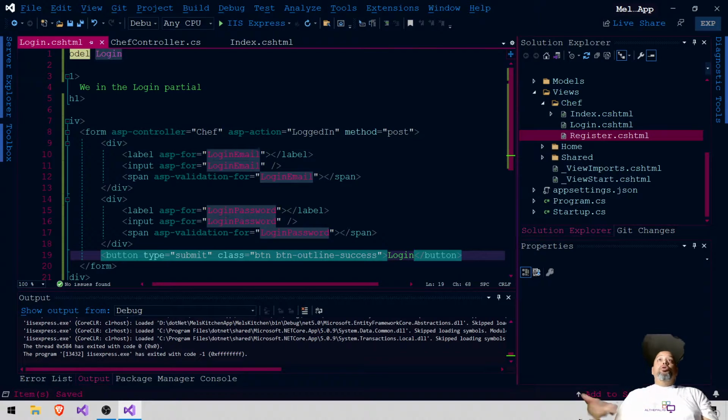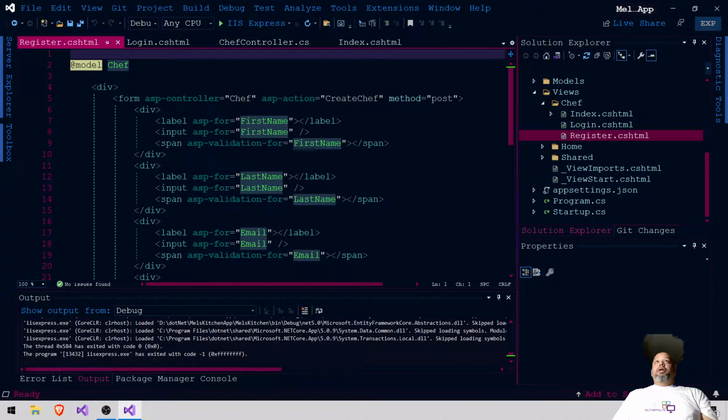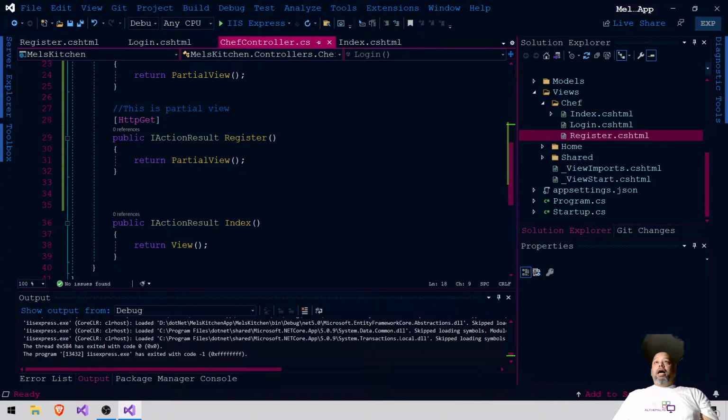Now this is cool, but how does the controller know that we need to make all this stuff? Okay, let's get some actions. Let's reopen the register one. And all I want from it is the form action create chef. In my chef controller, I like to put my stuff together. It's a partial for registering the new chefs.